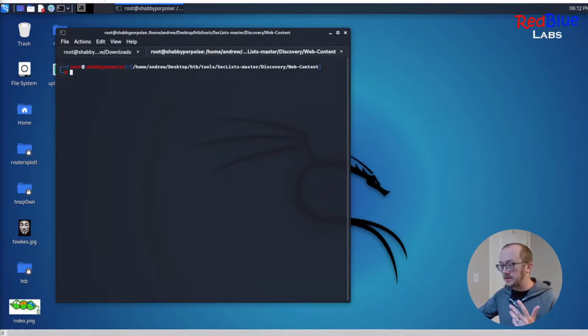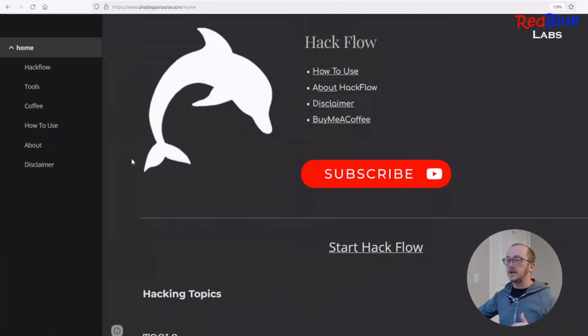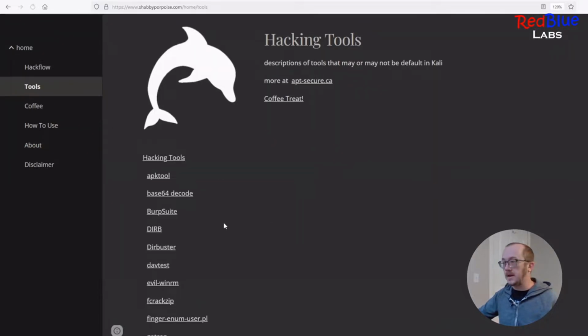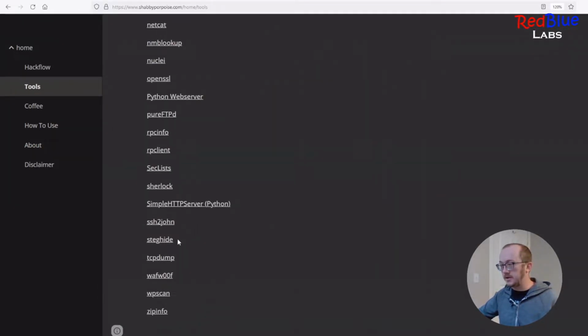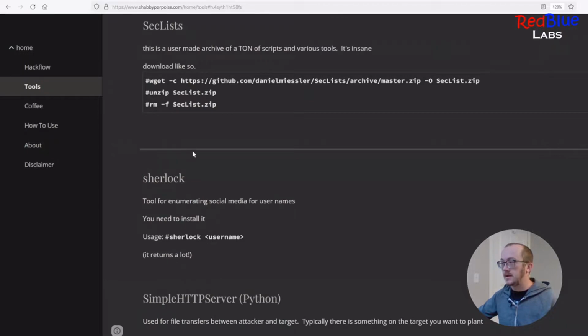Now, if you want as a reference, you can also locate some of these tools on my website. You can go to shabbyporpoise.com, go down to tools, and go over to security lists. And over here, you can see we've got a download. Put that file wherever you want. Likely you've already got this, but there's a reference for you.